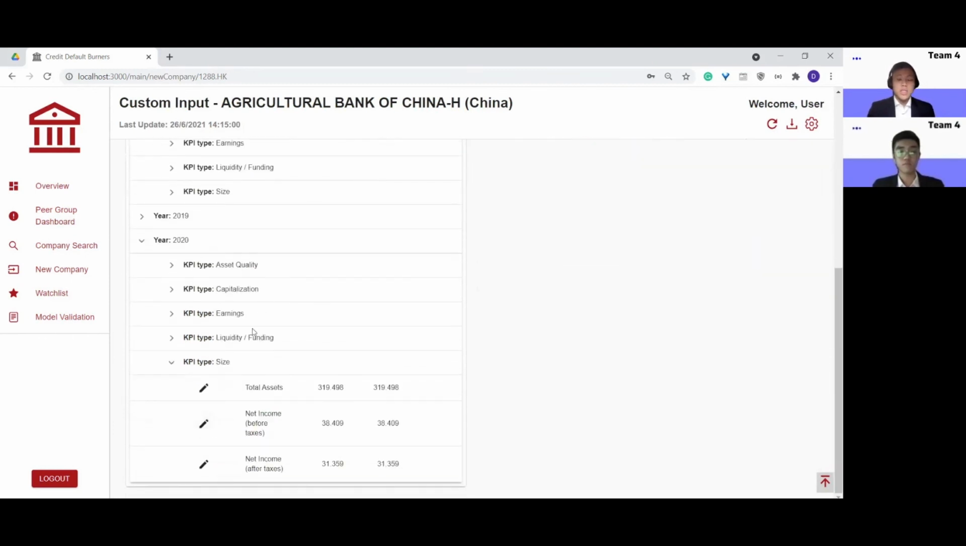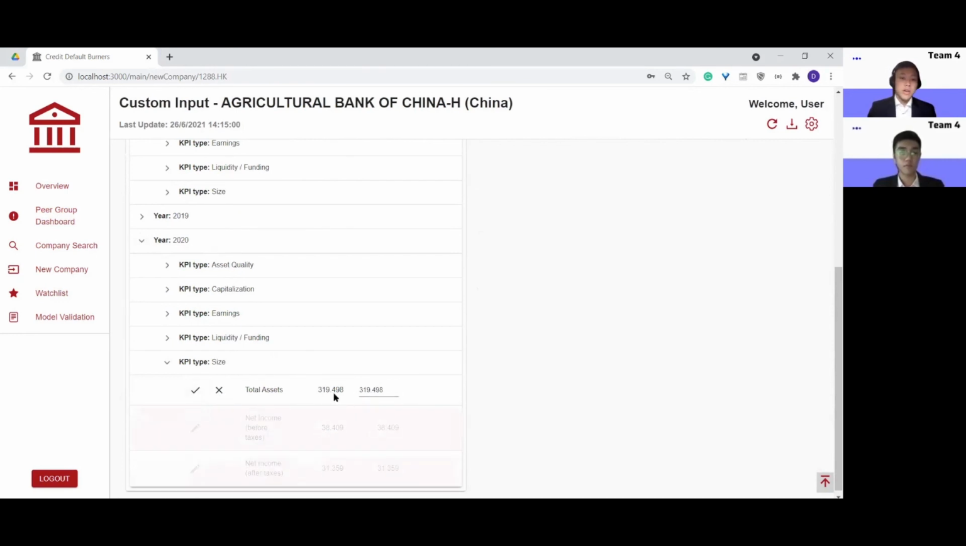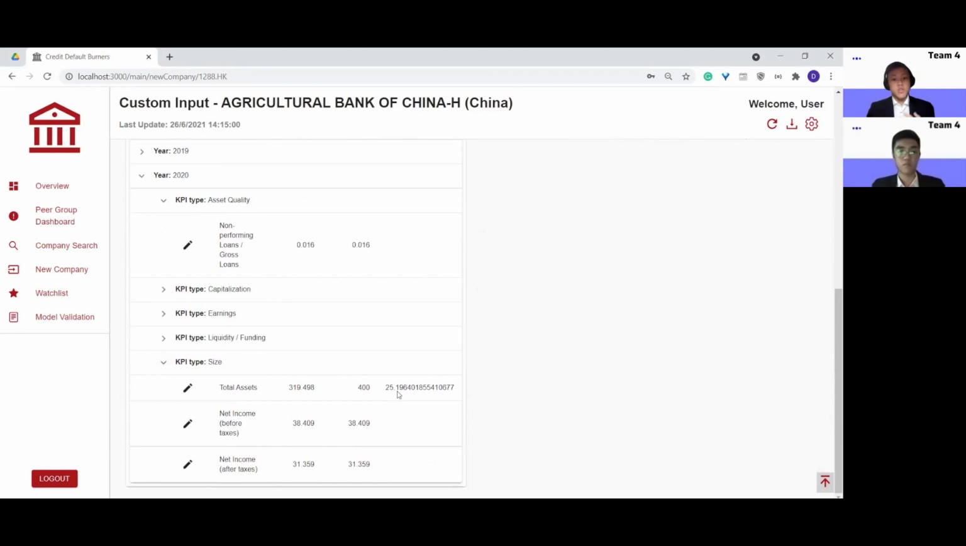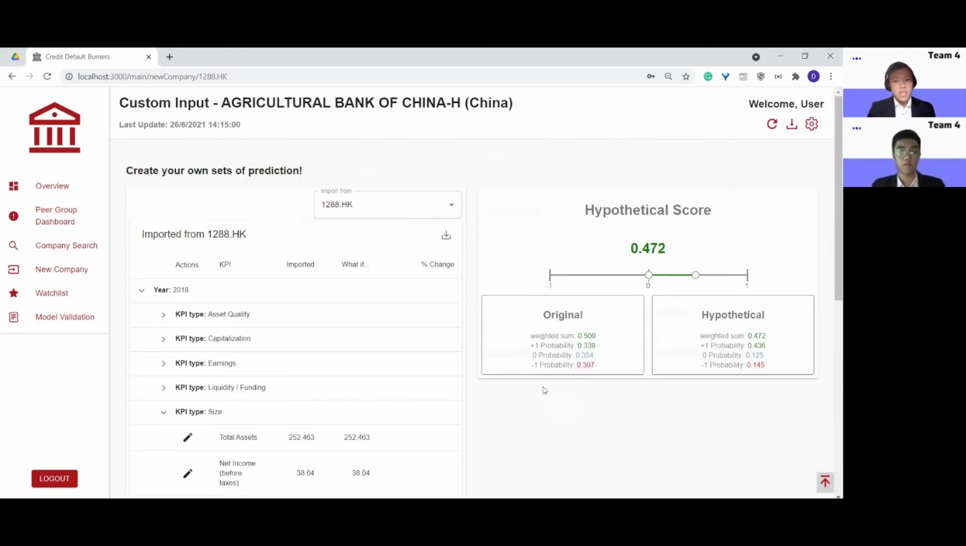And now when we look at the year 2020, the latest year that we have data for, let's say that we don't think that its total assets was 320 billion in this year. Let's say we think it was 400 billion. So let's change that. Now we see that it's also attached a percentage function showing how much we've changed this by compared to the real value.